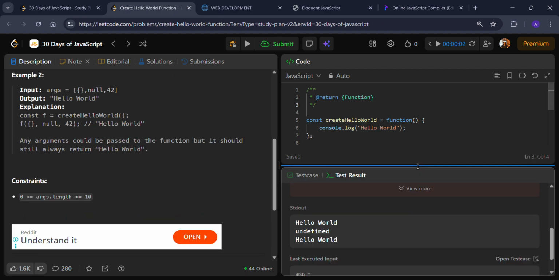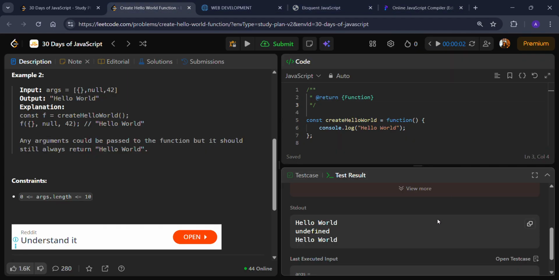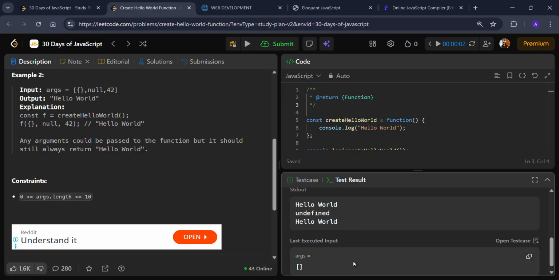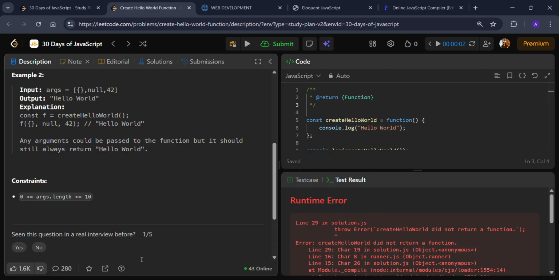Just explain me one thing. Why is it working here, but it's not working here? I mean, I know why, but why? Close this one.